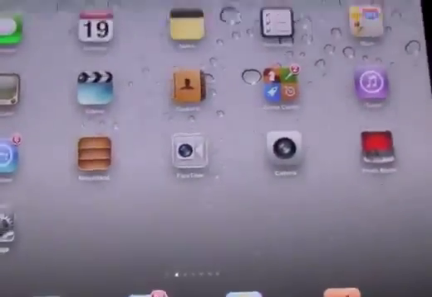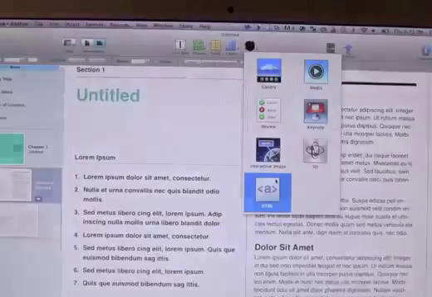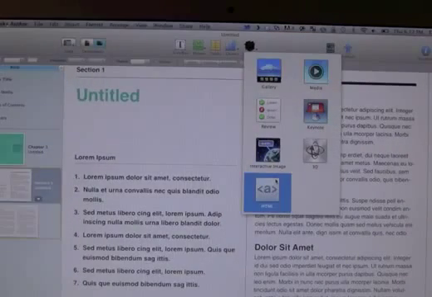So I hope you guys like this video. I just went over the newest version of iBooks, again iBooks 2, which brings textbooks to the iPad, and I also went over iBooks Author, which is the tool that's used to create those books.